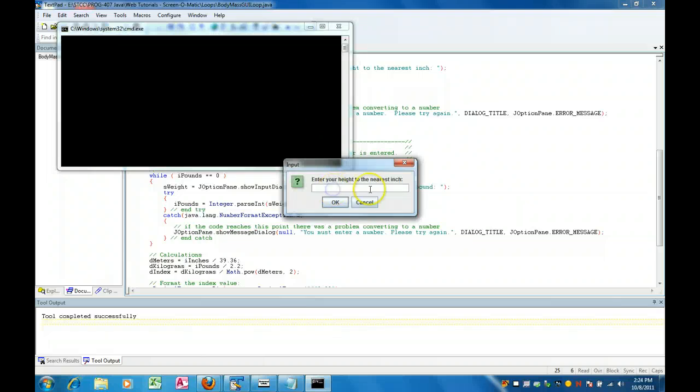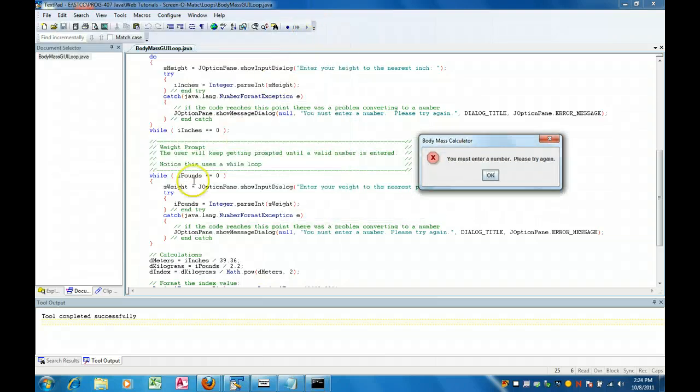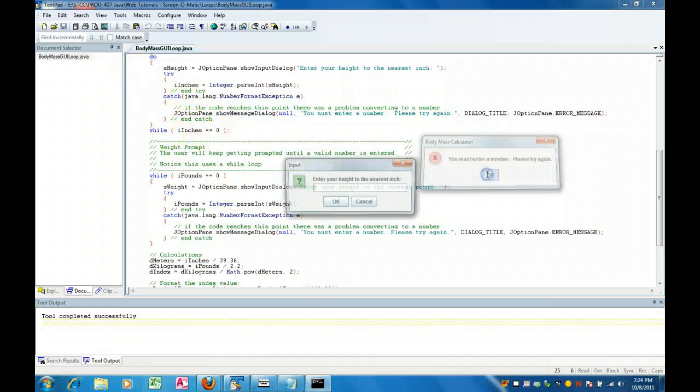Okay, I'm going to put in say 5'7" and a double quotation mark, which we know can't be converted to an integer. Notice the catch logic right here fires, and we get this message. And once I press OK, we'll come down here. Inches was not converted, so it's 0, and we'll go back up again.